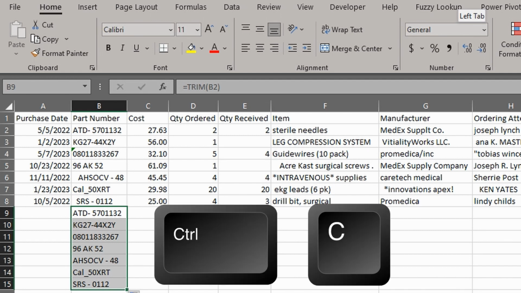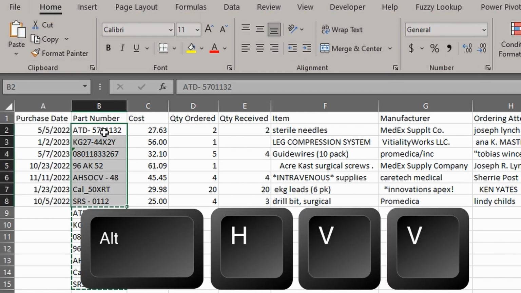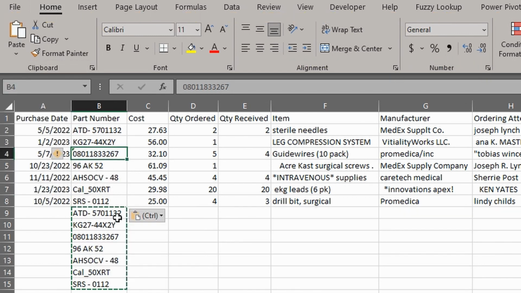Next, press Ctrl-C to copy the new cells. Go up and select B2 so we can overwrite the old data. Since we copied a formula, we must paste our copy as values or we'll get an error. To do this, press Alt-H-V-V. You might be wondering why we didn't drag over our formula to the other columns and save time.